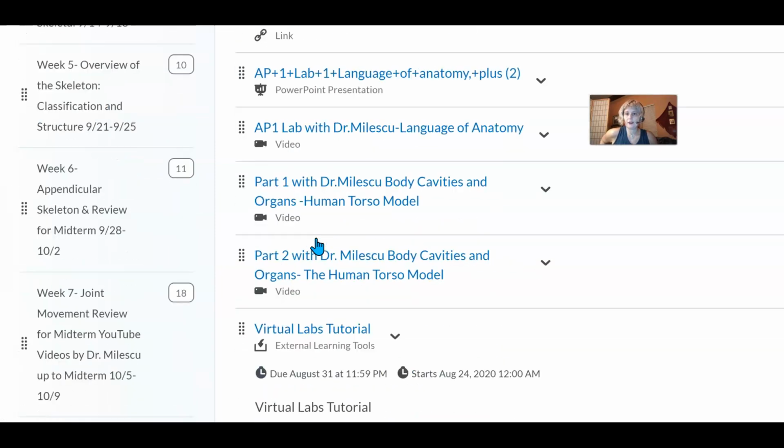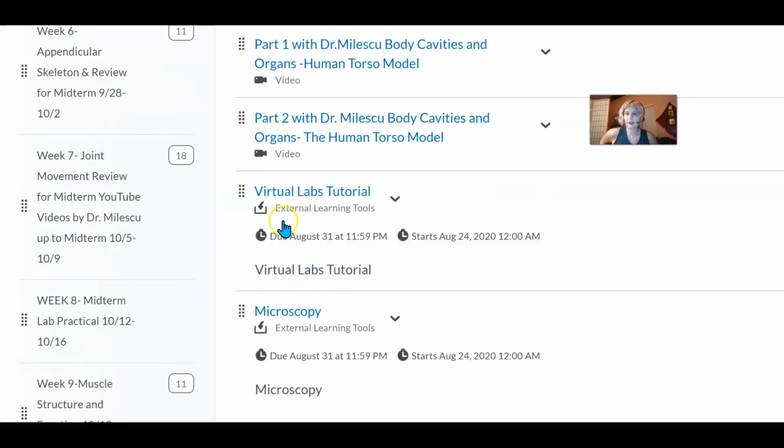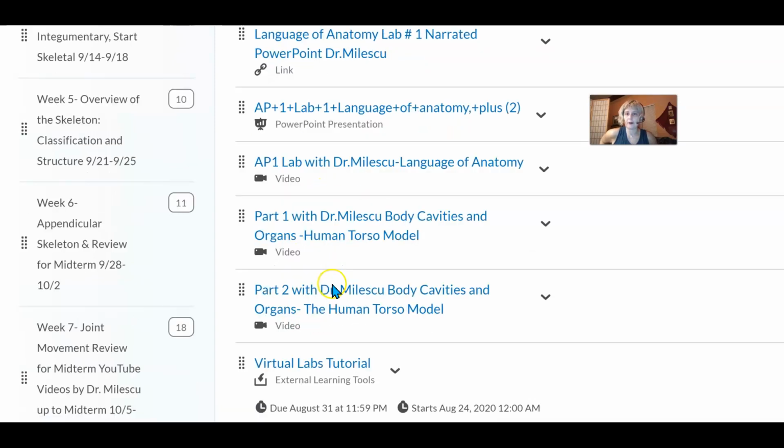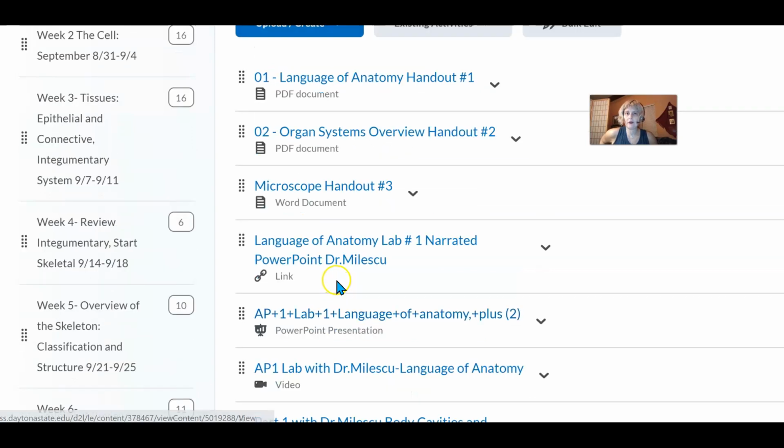Or, as you can see, I deployed it straight into this week 1 right here. So week 1, all you have is a virtual labs tutorial and microscopy. So what did you have to do this week? Download Language of Anatomy, download Organ Systems, download the Microscope handout. These you should print and keep as notes.